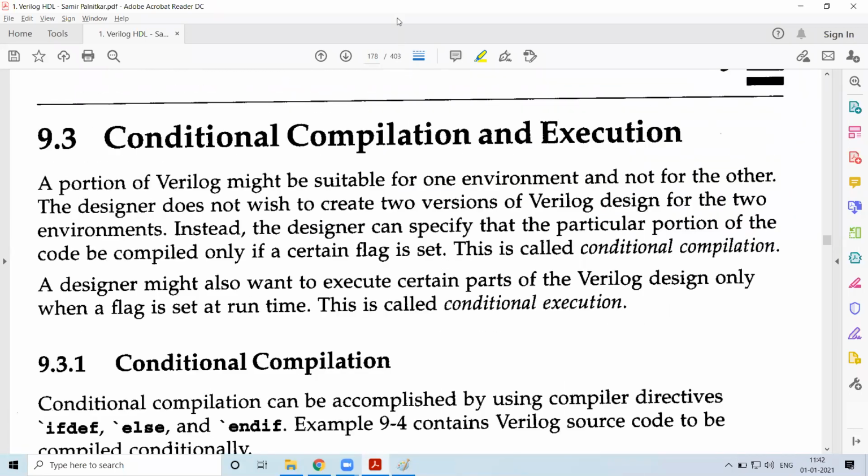So this is what is happening in these cases. And the next part which comes is conditional compilation and execution. The name itself tells that compilation should happen based on some conditions when they are satisfied, or execution should happen based on conditions when they are satisfied. How do I check the conditions? I can check the conditions based on some flags. If it is set, perform this operation. If it is not set, don't perform that.